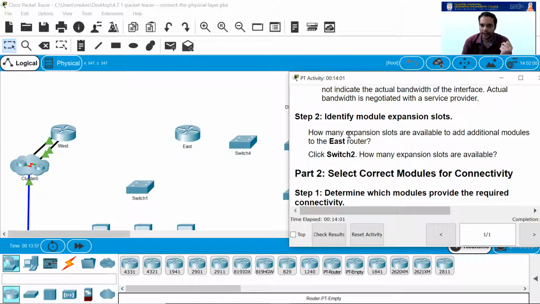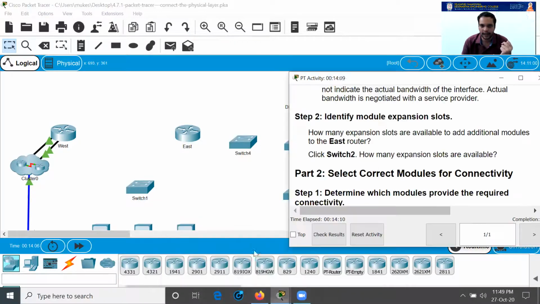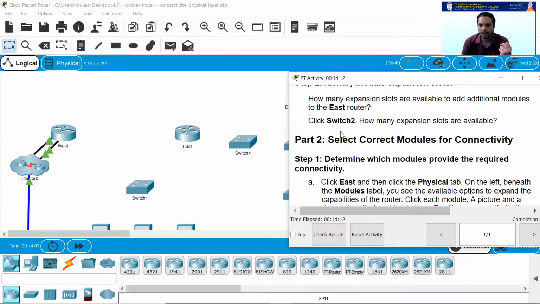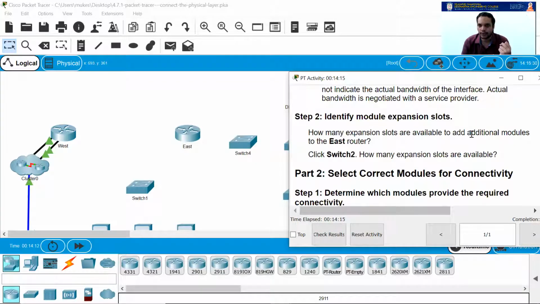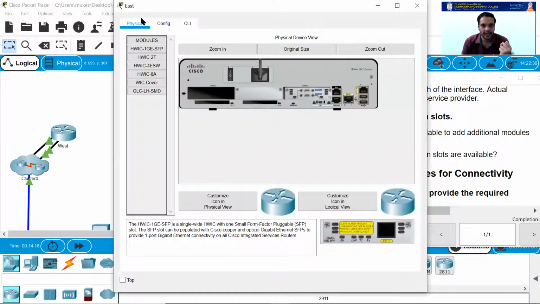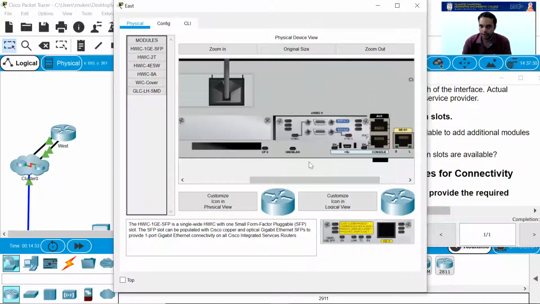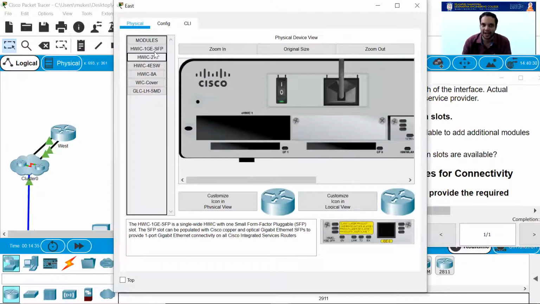Check it out here. How many, it is asking. Go to the east router once again. So I click on the east router, go to the physical topology. It is asking me how many expansion slots are available to add additional modules to the east router. Fine. I clicked on the east router, I clicked on the physical tab, and let me click on the zoom in. And if you see, there are 2 expansion slots available here. There are 2 things which are covered. You can add new modules in these 2 places. This slot is already covered with the serial ports. So we have 2 more slots in this router to add whatever modules we want to add. So this is for your east router.